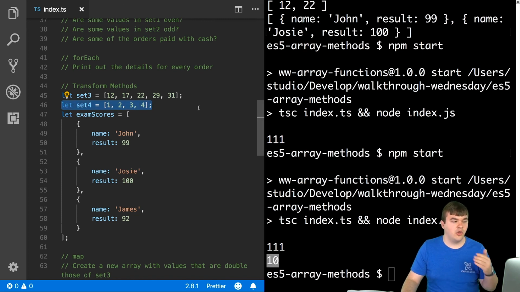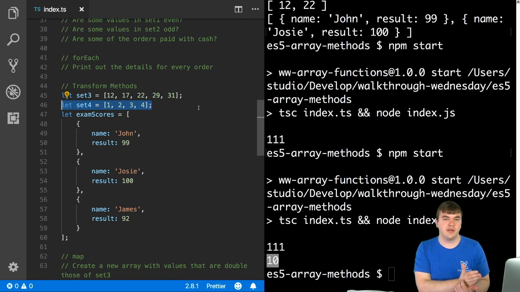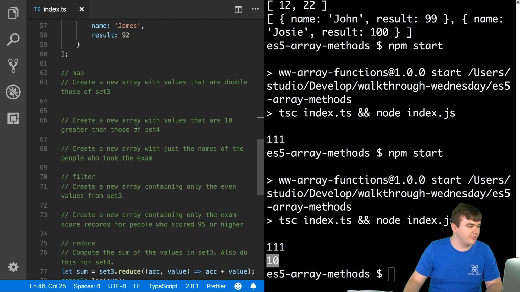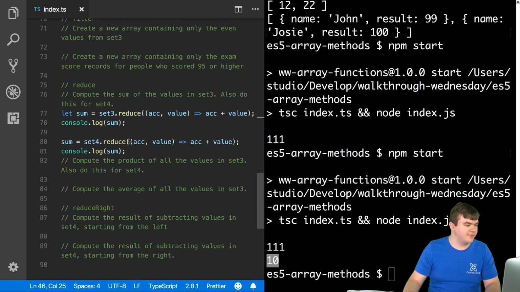So again, the accumulator starts by default as the very first number in the array, and then you just mutate that as you go along. You transform that by adding to it, subtracting from it, multiplying it, something like that. So that is reduce. Let's get a little more practice on that one.